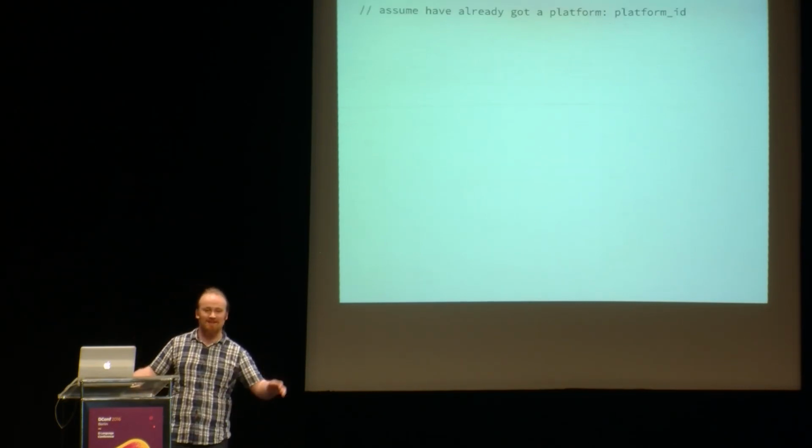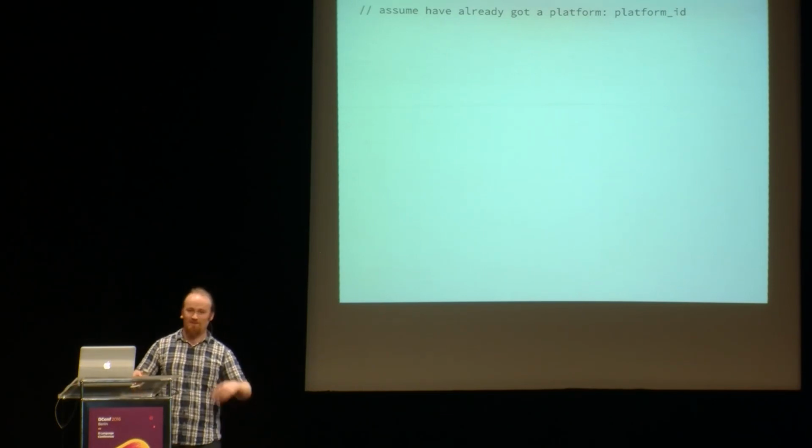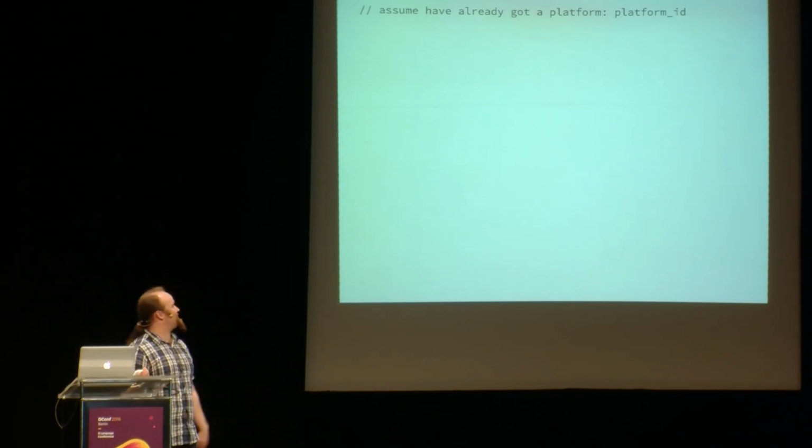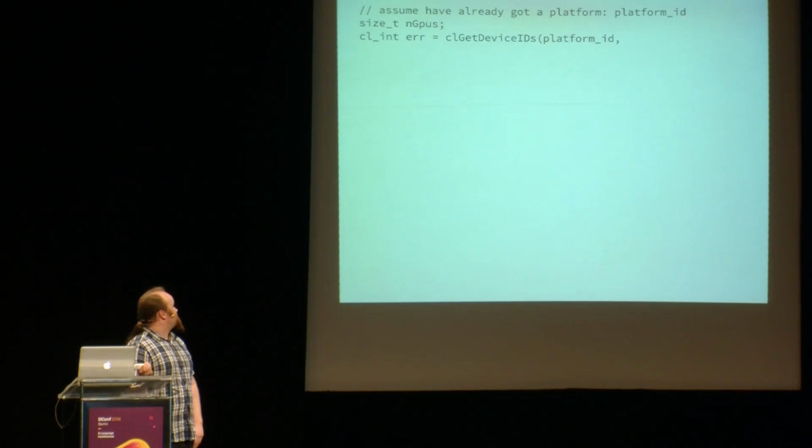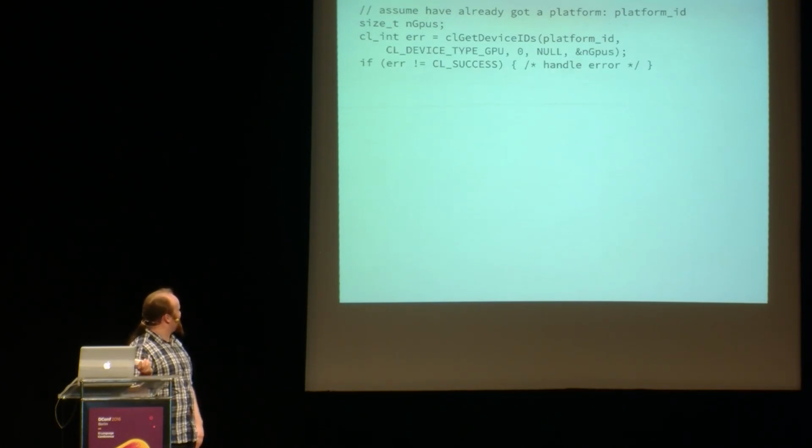So we'll assume we've already worked out what platform we've got and we've got an ID for it. So let's work out how many GPUs we have. You call this function clGetDeviceIDs with a bunch of arguments, a 0 and a null and a pointer to a return value. And that might fail for some reason.